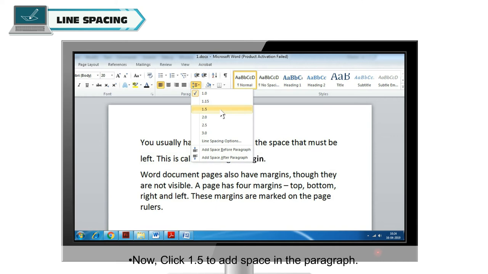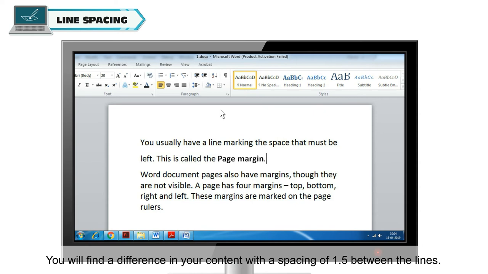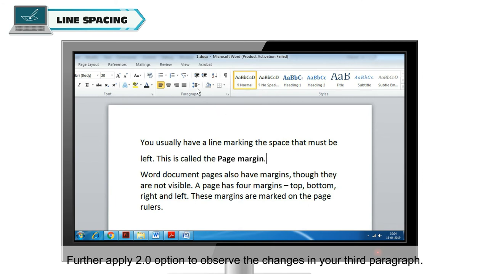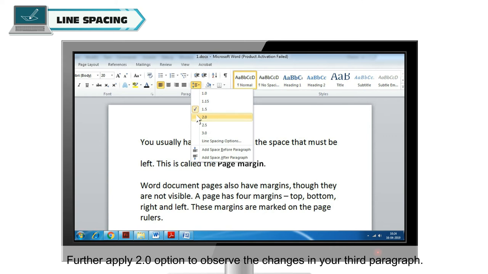Now click 1.5 to add space in the paragraph. You will find a difference in your content with a spacing of 1.5 between the lines. Further, apply the 2.0 option to observe the changes in your third paragraph.